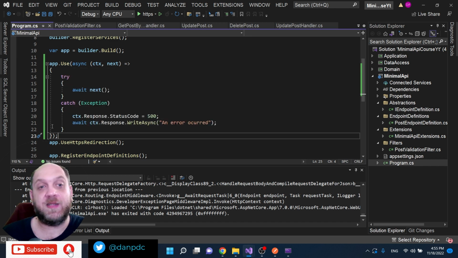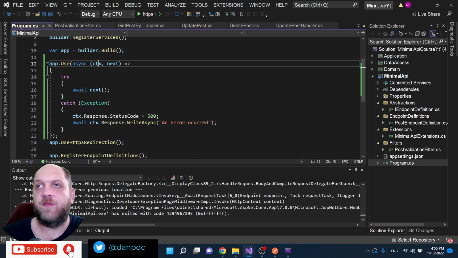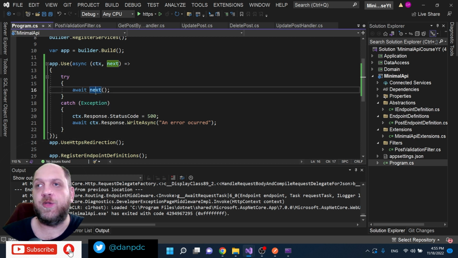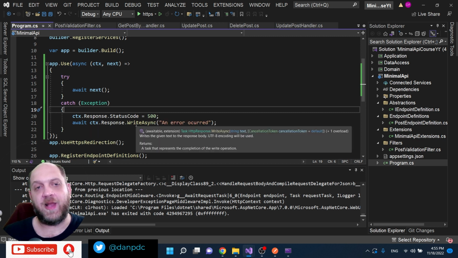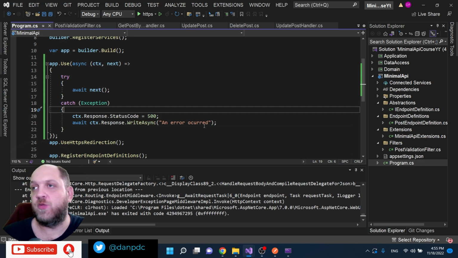it's basic, but it is a global exception handling middleware like app.use, and we have the context and the next. What we do here is we put this await next in a try block. It means that if anywhere down the line it throws an exception, we will catch it here. And once we catch it, we set the status code to 500 and we write the response, which will actually then create this 500 response and send it back to the consumer.